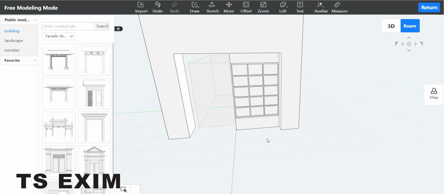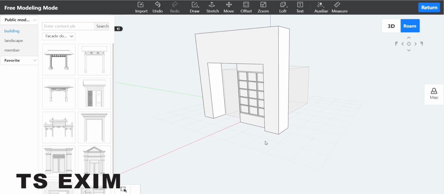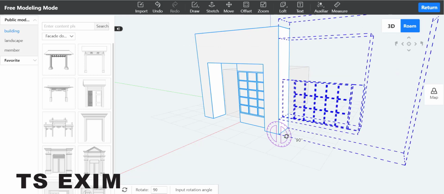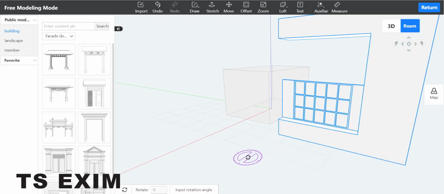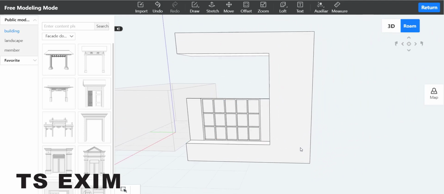If I come here, select it and rotate. You can adjust the ruler, which way you want it to face. Let's say I'll face it this way, and if I click rotate, it will rotate the opposite way, to the right. So you guys can try it out.